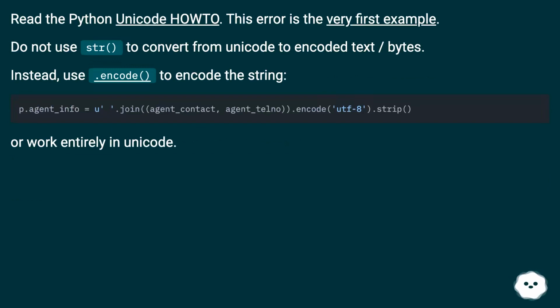Read the Python Unicode HOWTO. This error is the very first example. Do not use str() to convert from Unicode to encoded text or bytes. Instead, use .encode() to encode the string. Or work entirely in Unicode.